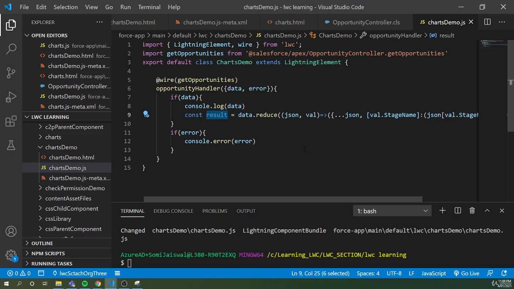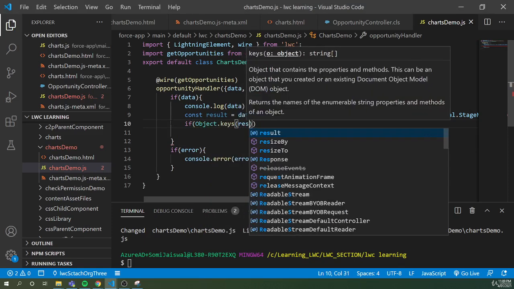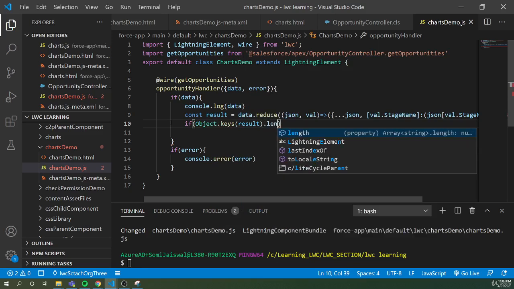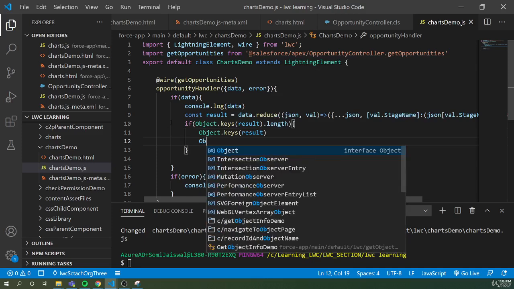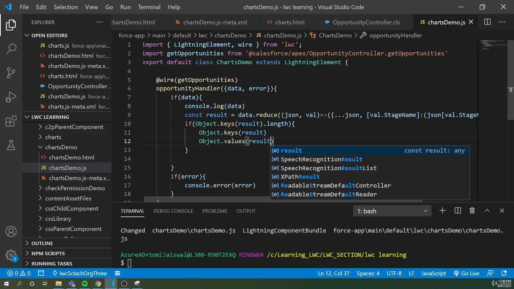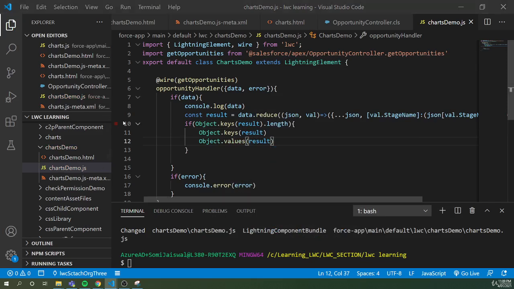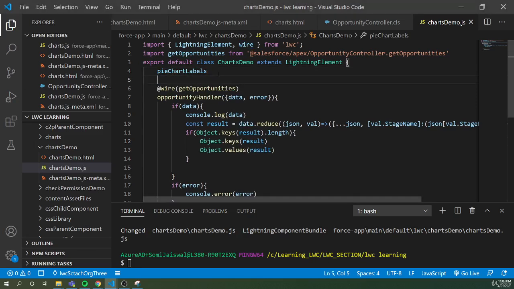We'll say if Object.keys of result dot length, it means we have more than one key. Then go inside and create Object.keys of result, and similarly Object.values of result. Now we have to store the data in a variable, so we'll create two properties here. We'll say pieChartLabels, and we'll create pieChartData, and we'll store this into the property pieChart.